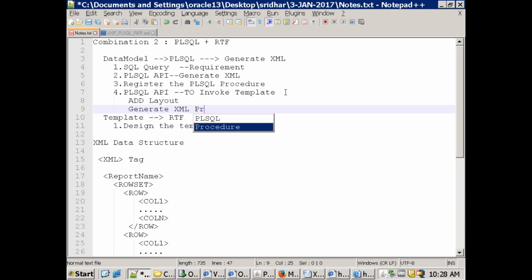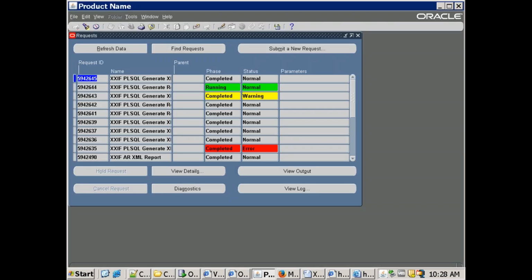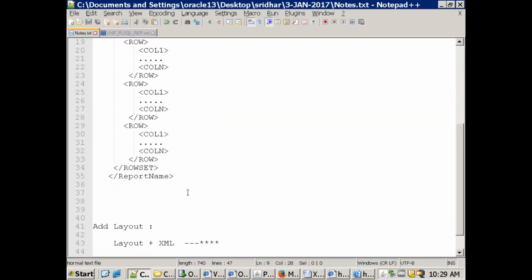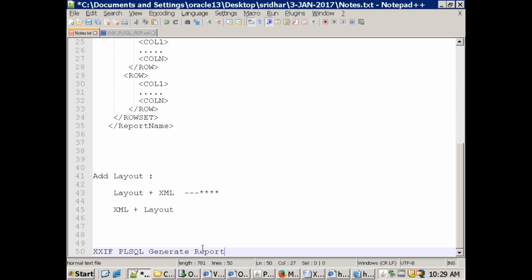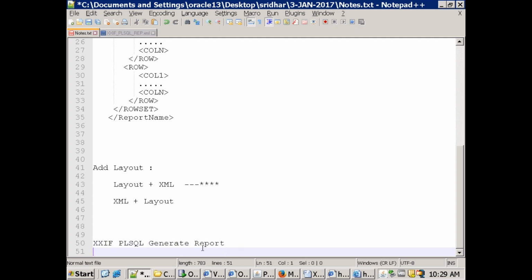One more thing you should follow: by just seeing this name, generate XML, business users may feel some confusion. It may not be the proper one. For this one, generate report, maybe we just need to follow some other name here instead of PLSQL generate report.